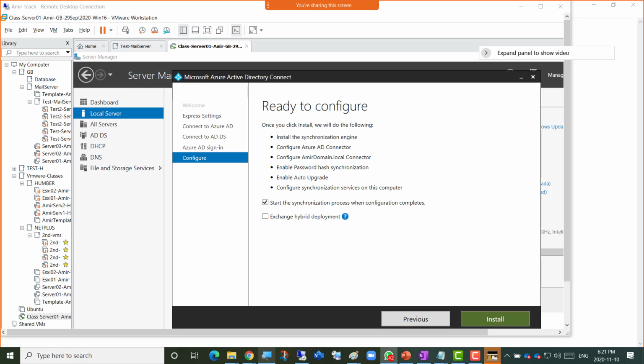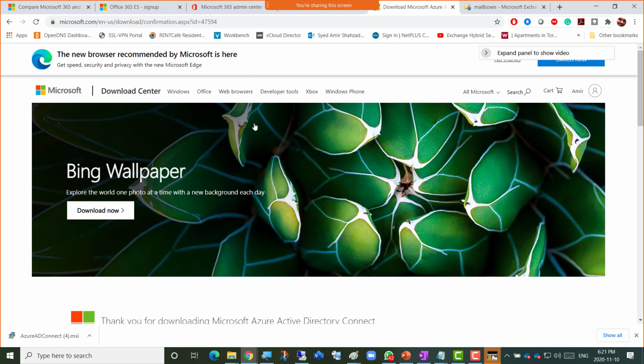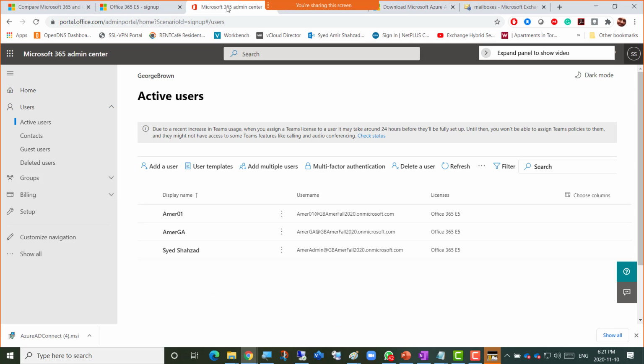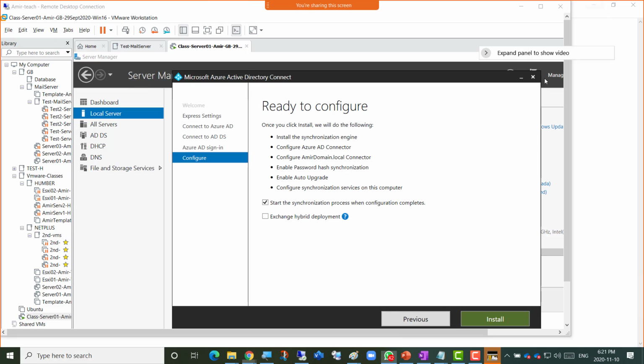Okay, so that's your screenshot number 6, and now we're just going to click the install button here. It's going to synchronize. Where we're expecting, in the Microsoft 365 Admin Center, is 365 users after some time, right? So I'm just going to go back here and click the install button after taking the screenshot of the screen. It's going to start the synchronization process.